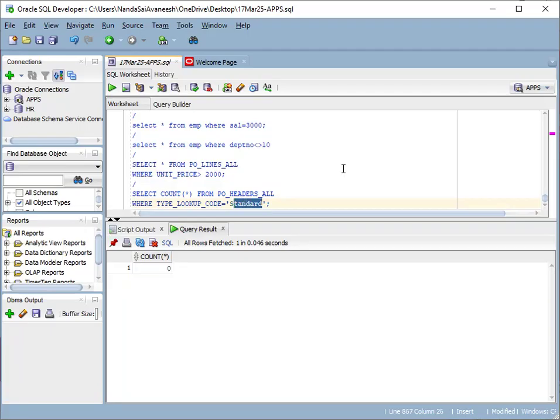But the problem is, you have to mention it in capital letters here. Okay. When you mention small letters, I didn't get any count here. But when I mentioned capital letters, I got values. But I want to mention standard in small letters only. Then how can I get the values? So simple, you can use the upper function here. Okay, upper of standard.